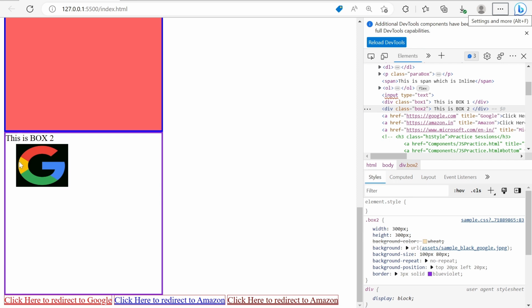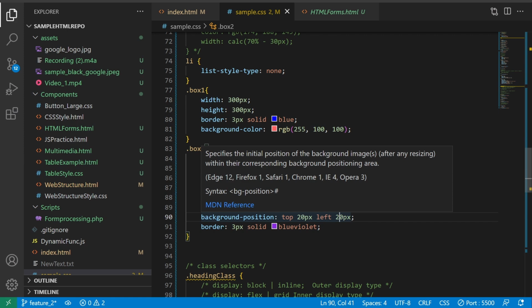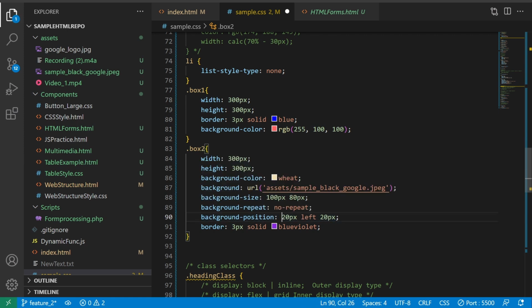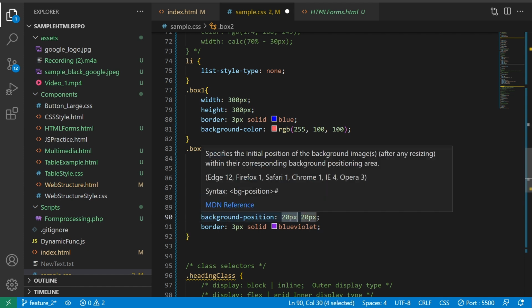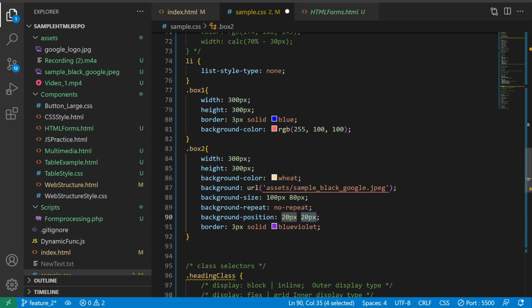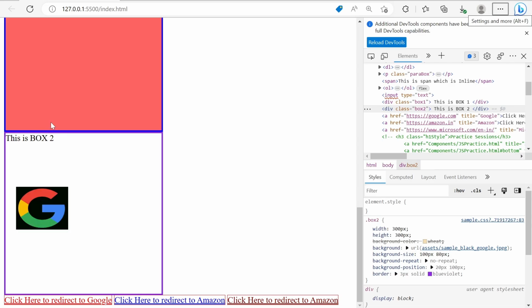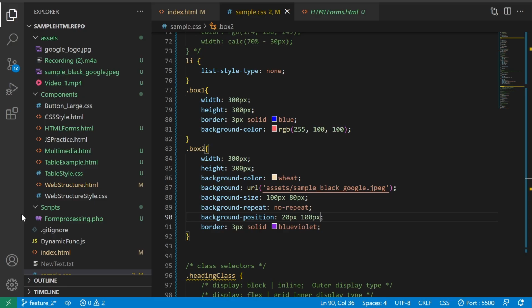See, like this you can have from top 20 pixel, from left 20 pixel, or you can just remove it directly. But if you remove it, it will work like this: the first value will be responsible for horizontal movement, and the second value will be for vertical movement. Okay, so if I change it to 100 pixel, this is for vertical, so vertically it is 100 and horizontally it is displaced by 20 pixel.